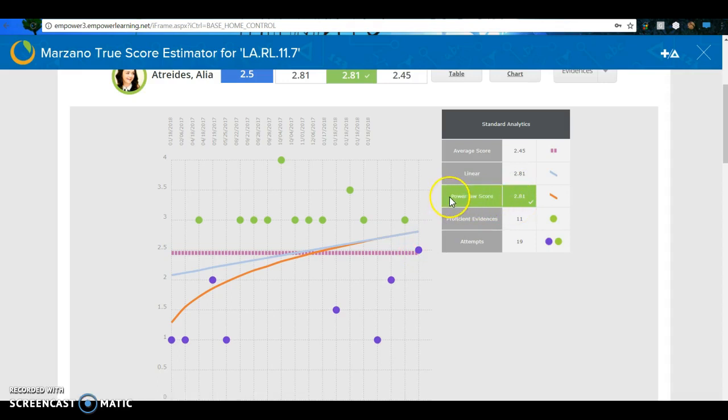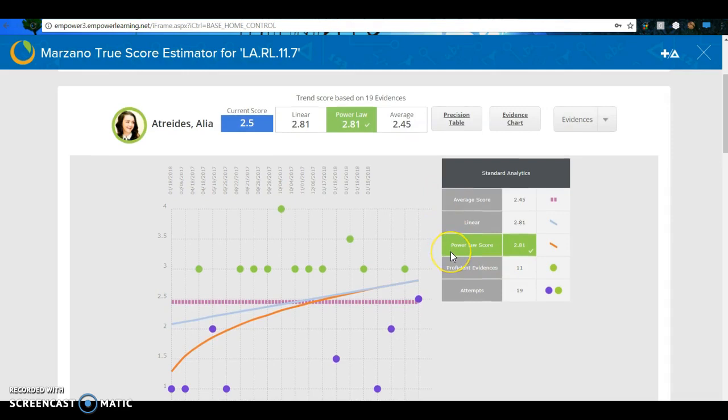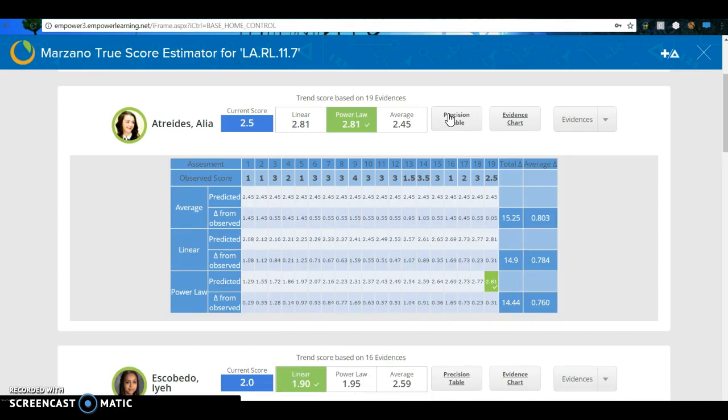And what Empower does is it selects the one that is the best fit, or most likely the true score, according to Dr. Marzano's research. And what that's doing is it's taking the actual observed attempts over time, and it's measuring the difference between those and the predicted scores from the trends. So if I look at that on a precision table, I can see here the predicted scores for every trend, the actual observed scores, and the difference between them. And because the power law has the smallest difference between the 2 scores, it's recommending that this has historically been the most accurate and is therefore probably the best fit now.